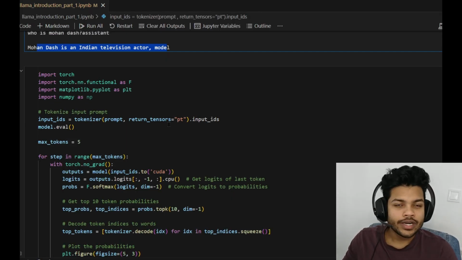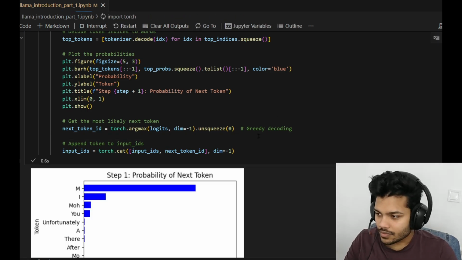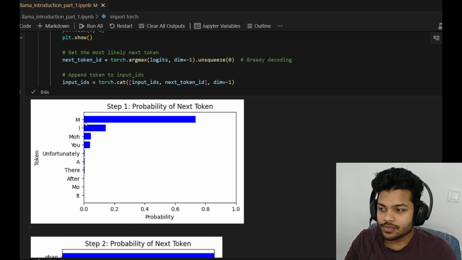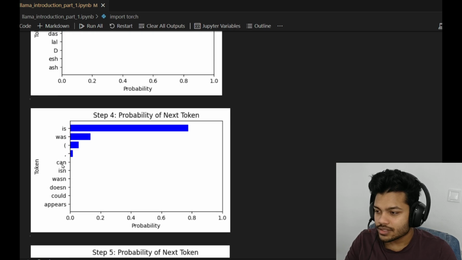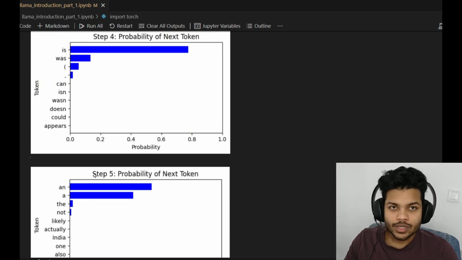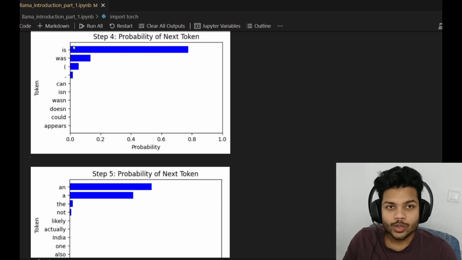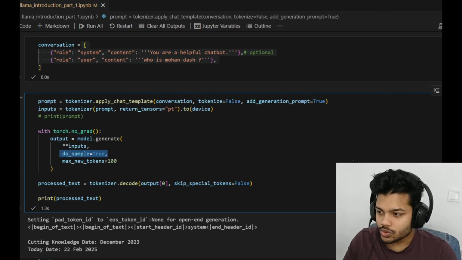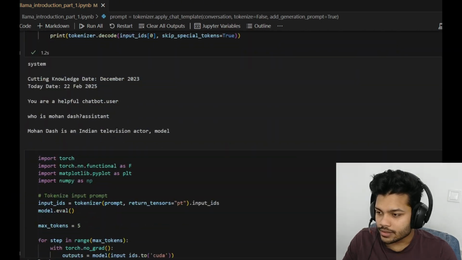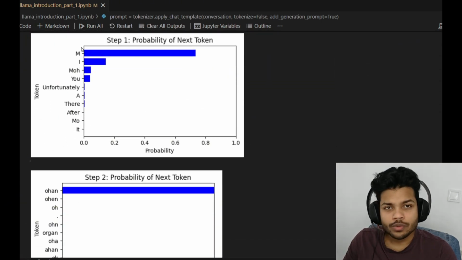But now I want to see the probability of different words at different times. So for that I did something like this. You see, at the first step the highest probability is on the token M, then on OHAN, then the highest probability is on dash, then ish. In this particular generation method I take the token with the highest probability, but it doesn't always have to be the same. When you write do_sample equal to true, it takes, I think, the top 10 tokens with the highest probability and randomly samples one from them.